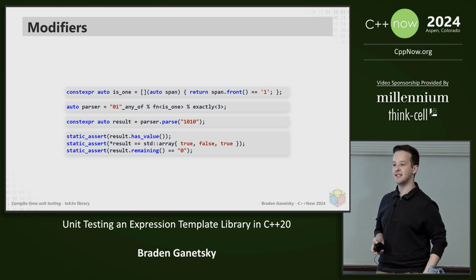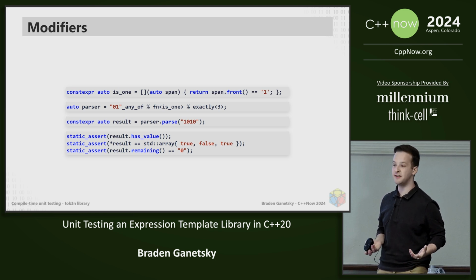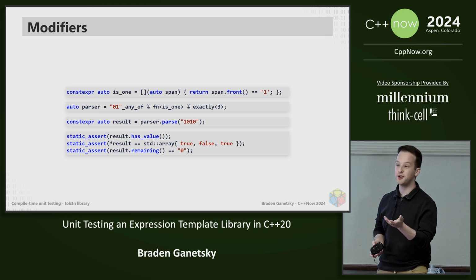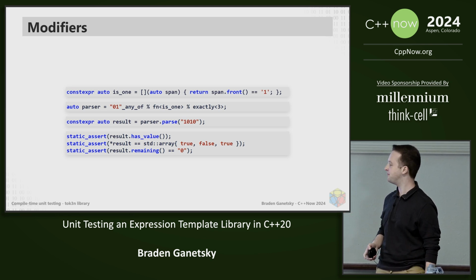Is it ever inconvenient that capturing lambdas are not structural types? Not in my experience. Okay. Yeah, I haven't needed that. And I'm sure you could come up with a use case where you would need that, and then it might be very annoying. So yeah.